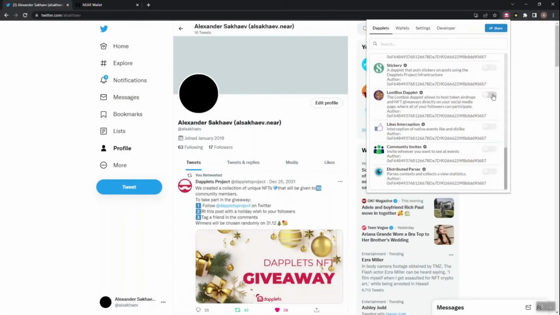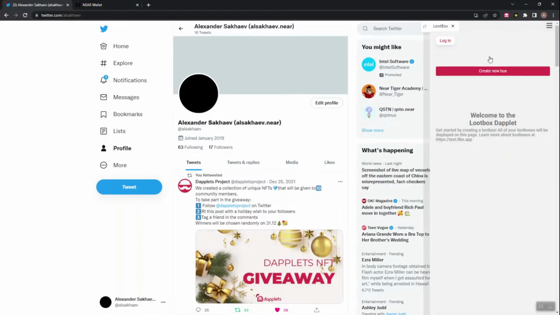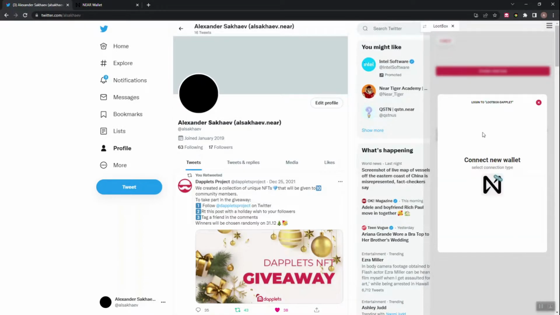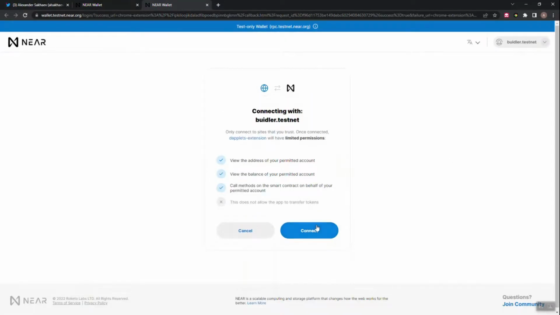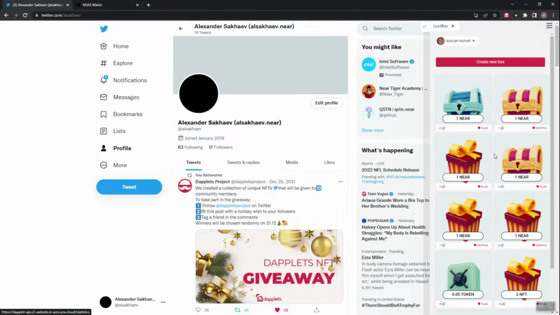Open the Dapplets extension and enable the Lootbox application. Then click on the homepage icon and go to the Lootbox settings. First, we need to log in with our Near account. After authorization, we see all of the created loot boxes, and now we can create a new one.